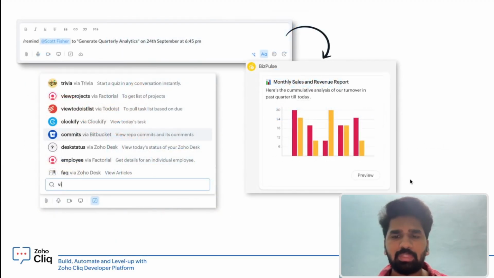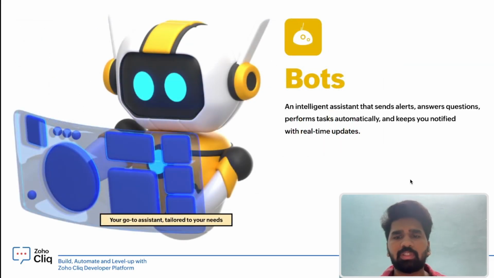Slash commands are great time savers. They can be initiated right from your own chat window, making communication not just easy but action oriented. For example, you can view the list of tasks or you can view the list of projects or pull the task based on the due date, all at the chat where you are present. And you can also use the slash command to populate monthly sales and revenue reports in any team discussions and so on.